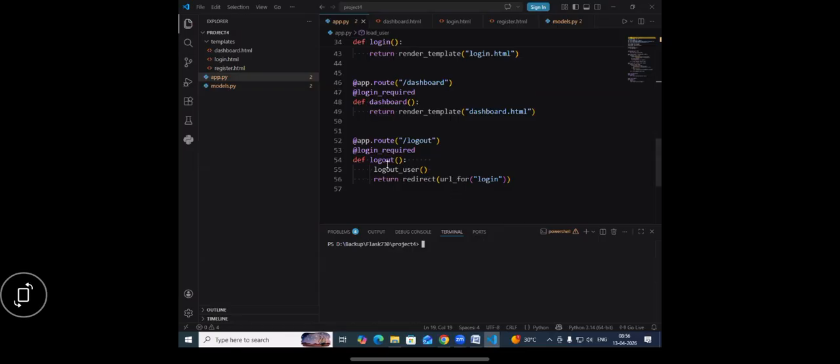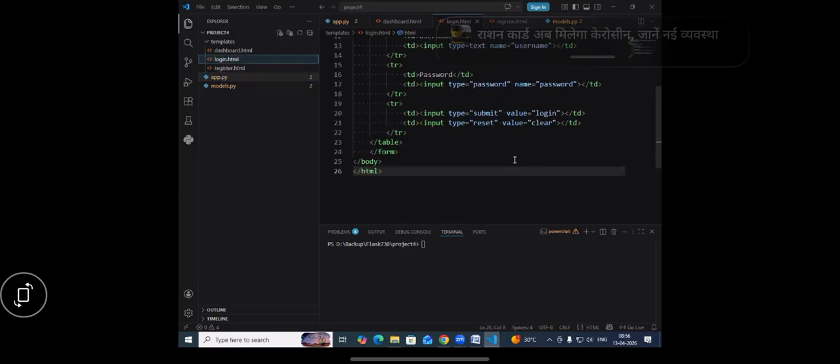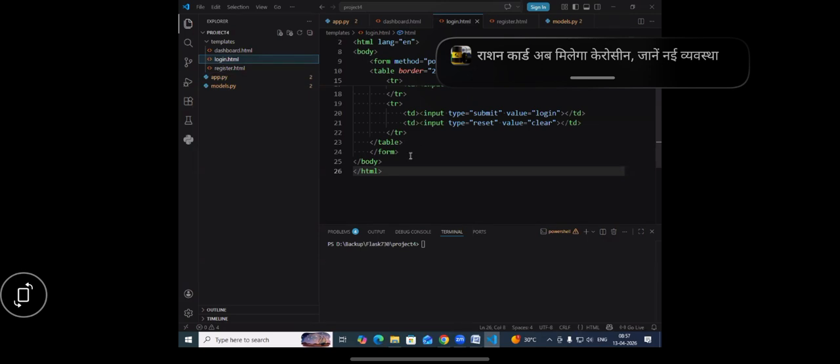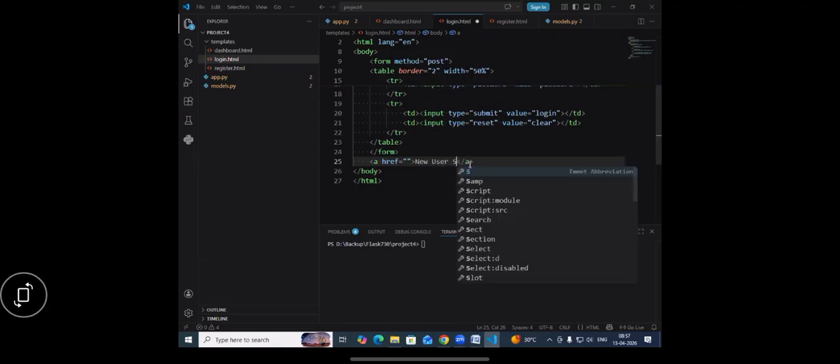You can create one more page where you can put login, logout. In login.html only, I can write one more thing here: new user sign up. If you are a new user, then sign up from here.